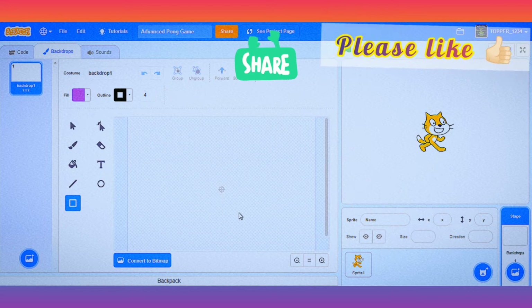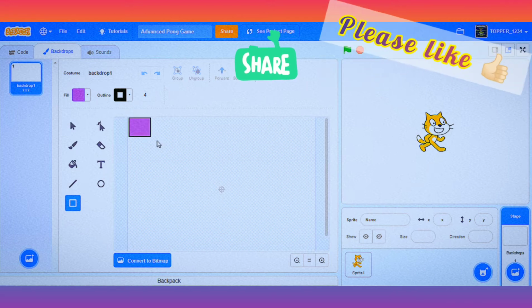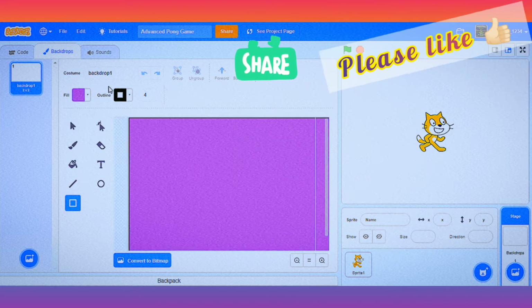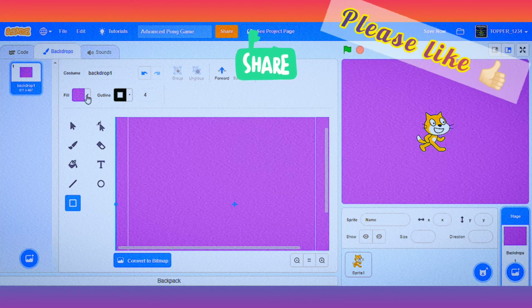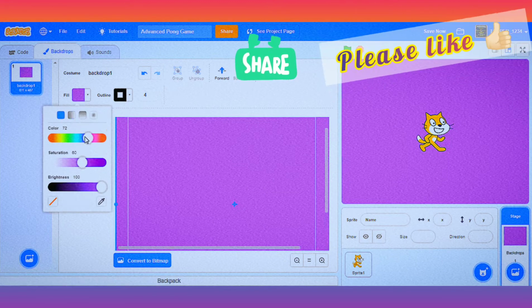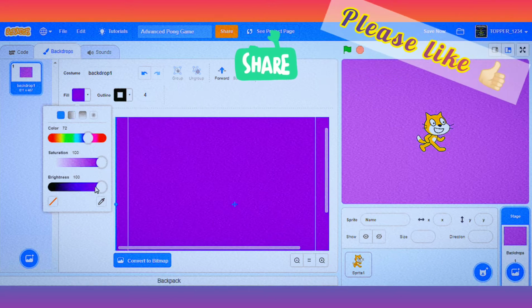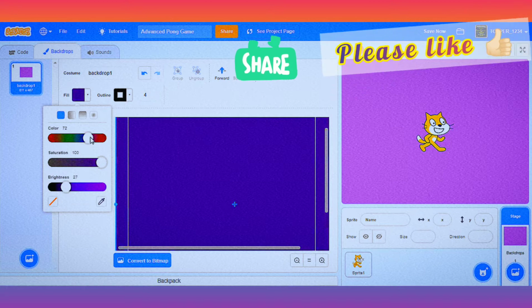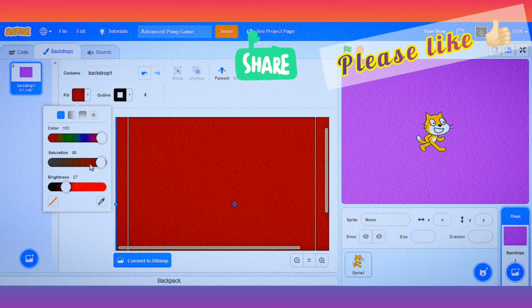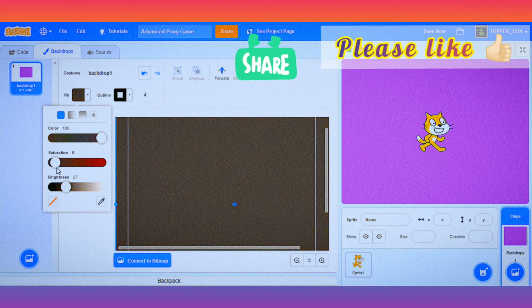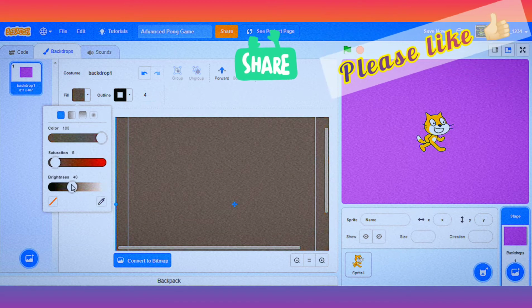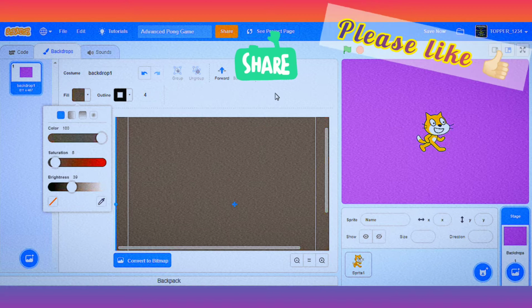I'll select a rectangle and draw it here like this. Now I'll change its color. Yes, that's perfect.